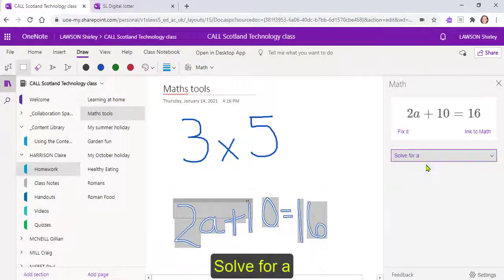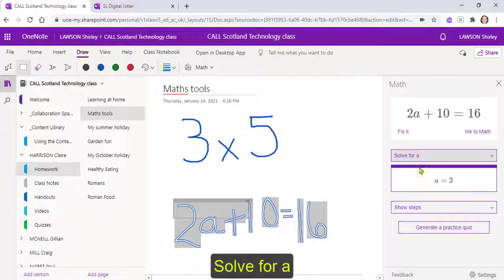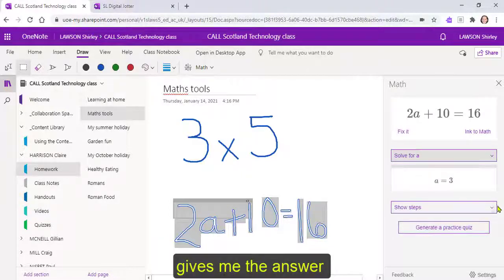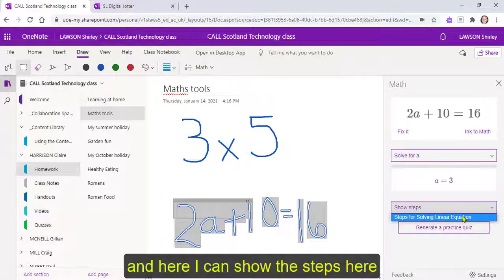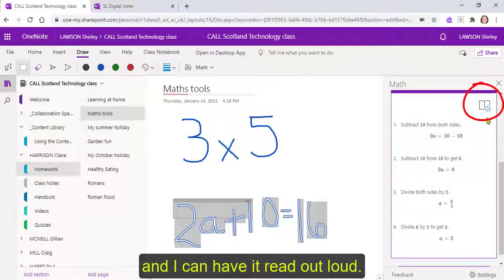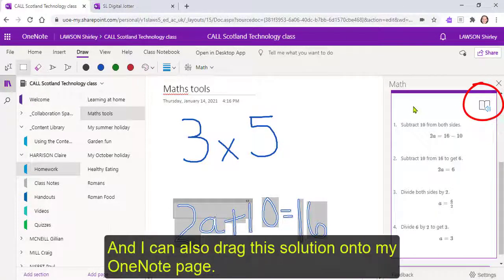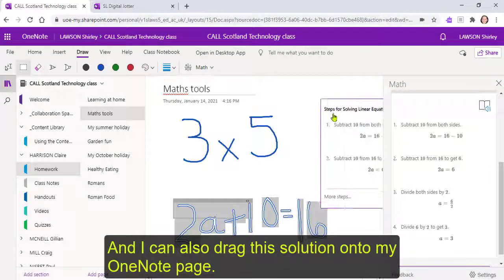Solve for A gives me the answer, but here I can show the steps here. And I can have it read out loud. And I can also drag this solution onto my OneNote page.